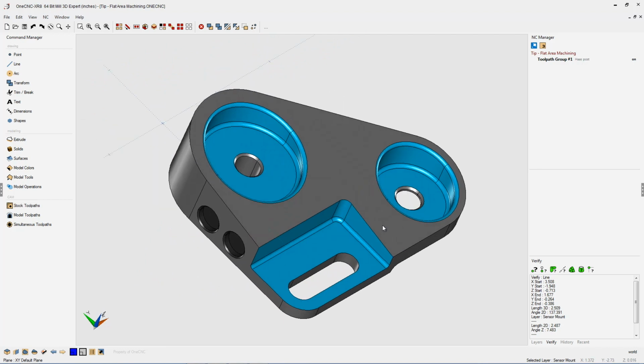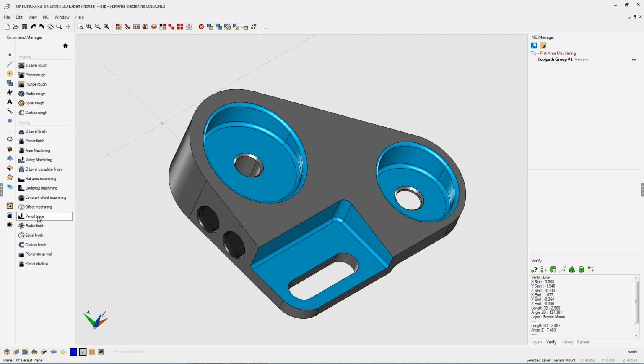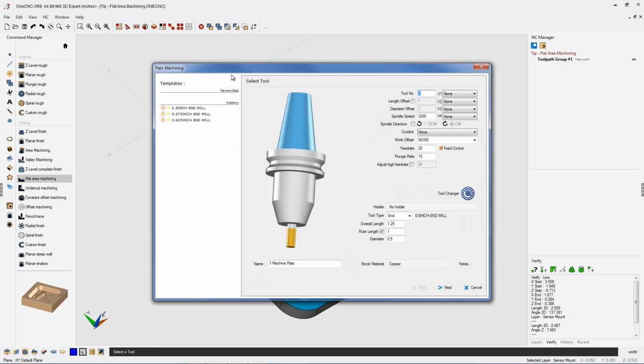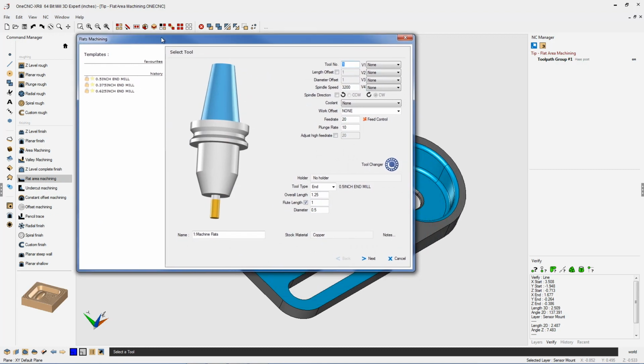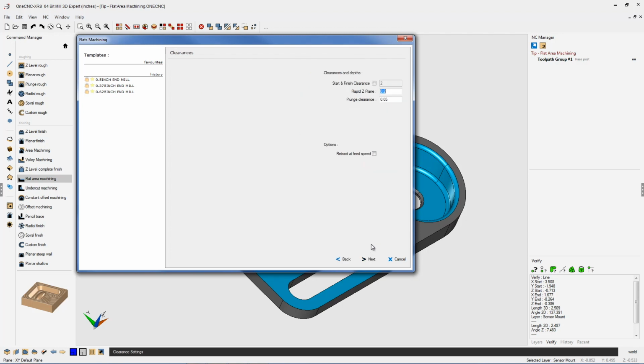Okay, here's how we can do that. Let's take our cursor, quickly head over to the command manager, select our model toolpaths, and from there we're going to select flat area machining. Just like with all of our other machining operations, the first thing you need to do is to define the tool. I'm quite happy with a half inch diameter end mill. Our speeds and feeds look fine, so I'm going to click next on that.